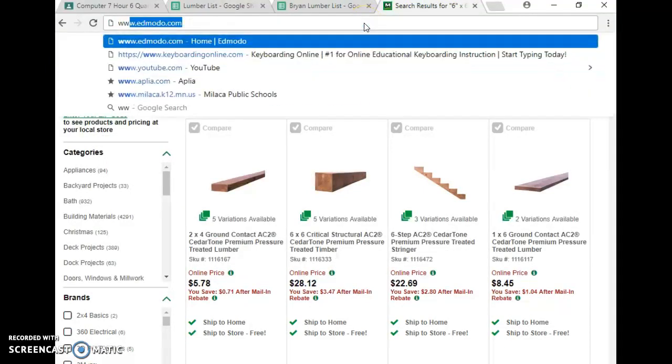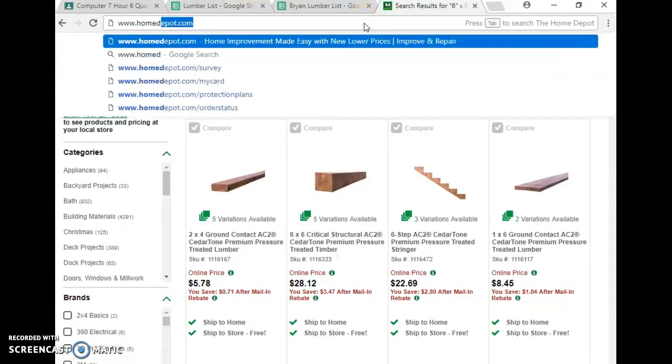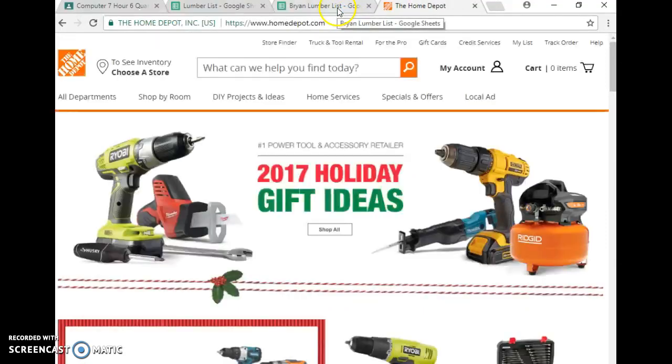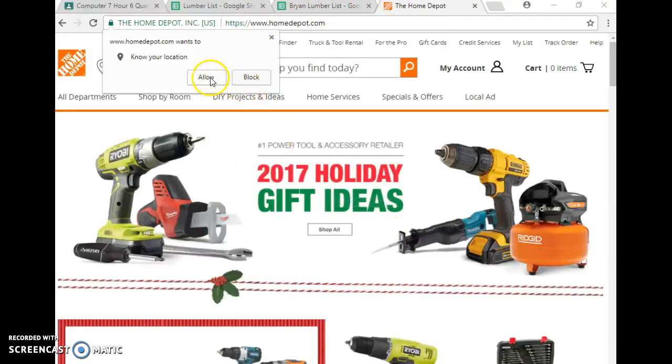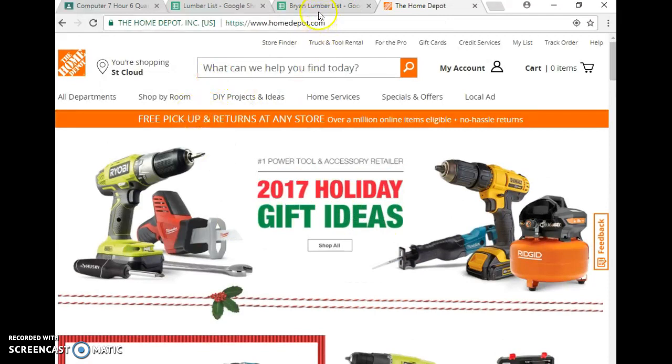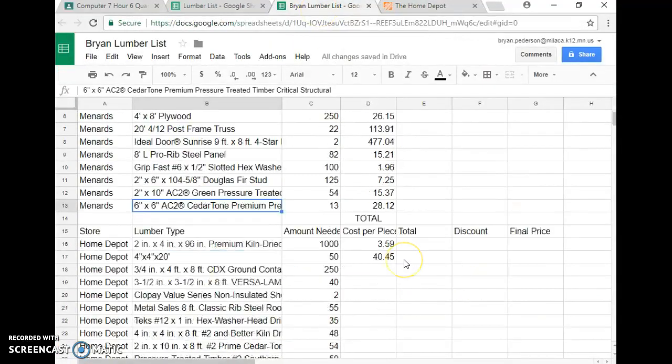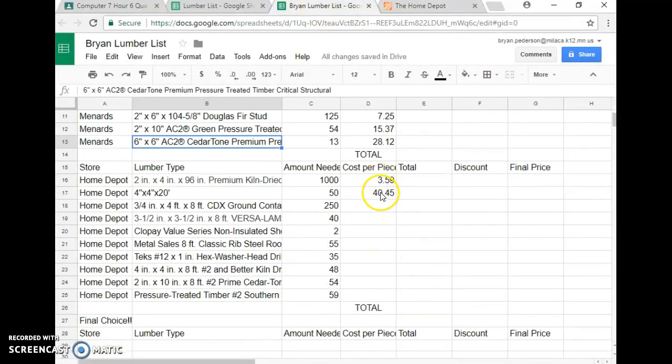So now we're going to go up here and we're going to get rid of Menards. We're going to go to www.homedepot.com. Okay, we're going to go to the Home Depot website. So here's the Home Depot website. So I'm going to go up to the spreadsheet. Now the first two things have been found for you.